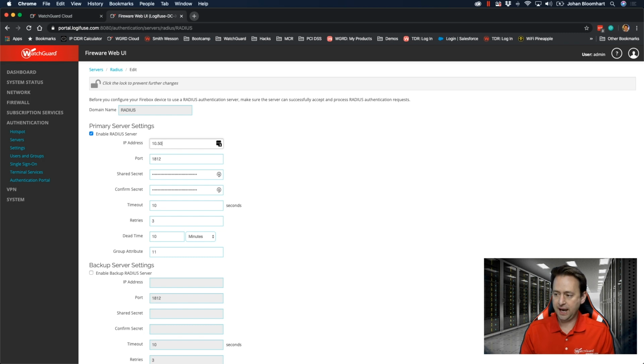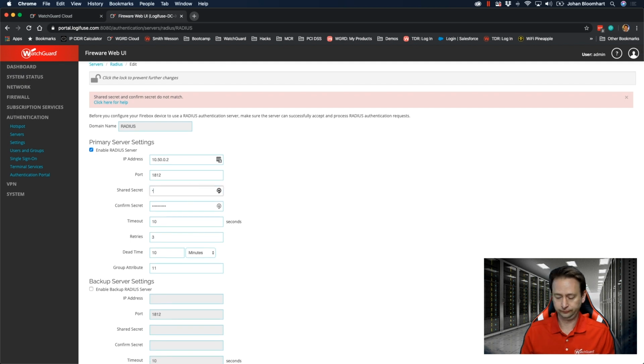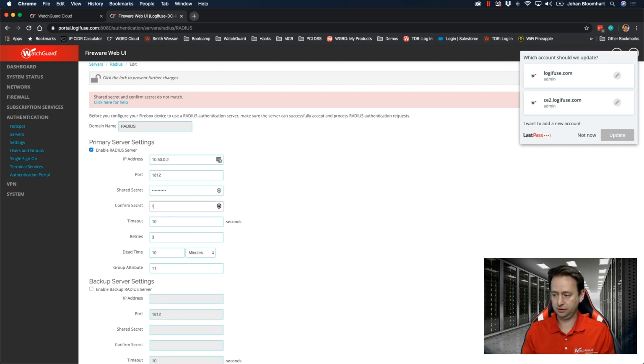In this case, I want to add the IP address of the server that I've installed the gateway onto. Just to clarify, it's the IP address of the server that I've installed the gateway onto. Go ahead and click on save. Would help if I match those.